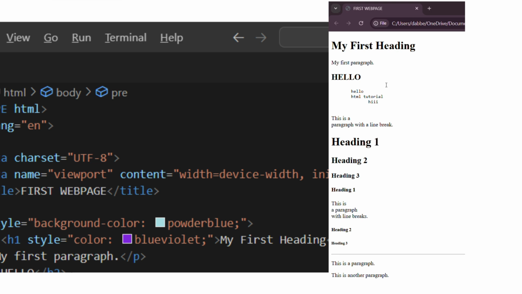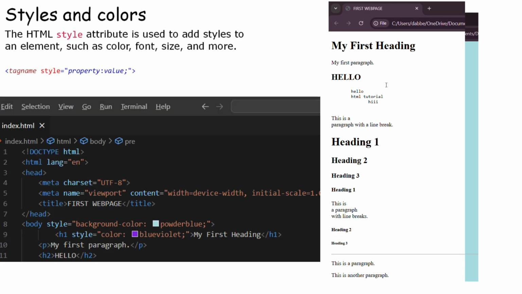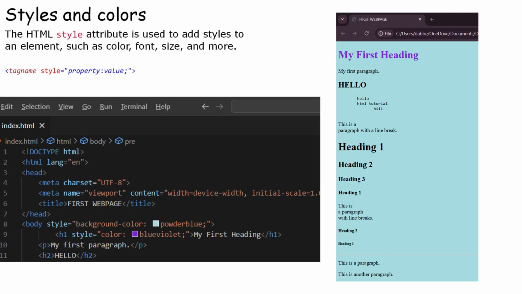Pre-formatted text. If you want to keep your text exactly as you typed it, including spaces and line breaks, use the pre tag. Styles and colors. You can use the style attribute to set background colors, text colors, and font styles. Here are some examples.